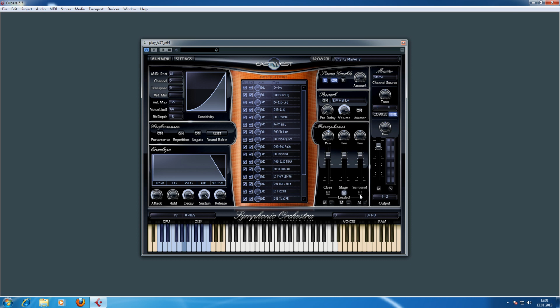Okay. You load in different microphone positions using these little circles here, so you can click on a circle to load in or also unload a microphone position, and with these buttons here you mute them.